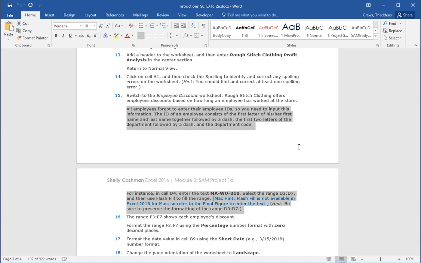For instance, in cell D4, enter the text MA-WO-10010, then select the range D3 to D7, and use Flash Fill to fill the range. For Mac users, you've got your own hint on how to do this. For Windows users, be sure to preserve the formatting in the range D3 to D7.